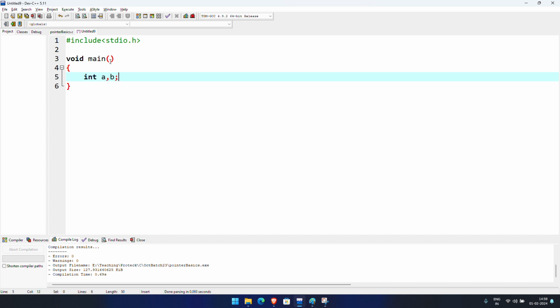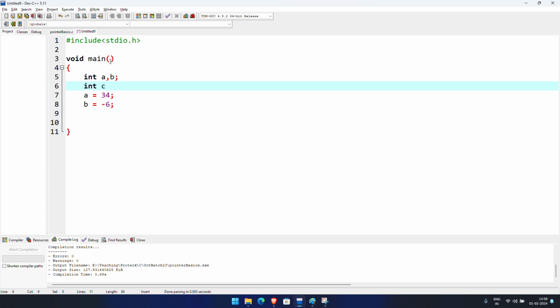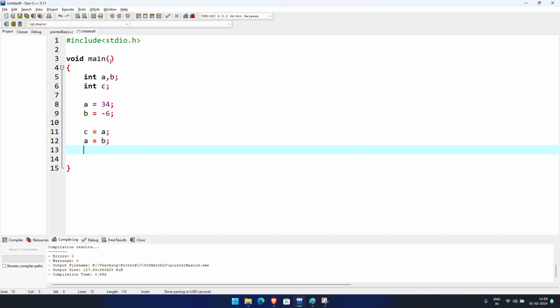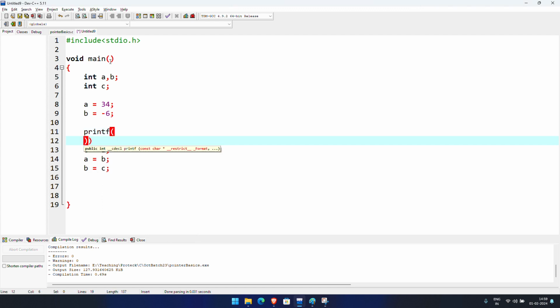Suppose I have an integer a and b, and suppose a has value 34, and b has value -6. Fine, and I want to swap those two numbers. So if you remember, we had taken another variable, c, and what we did was c is equal to a, a is equal to b, and b is equal to c. If you remember this one. So before swapping and after swapping, we had done this thing, right?